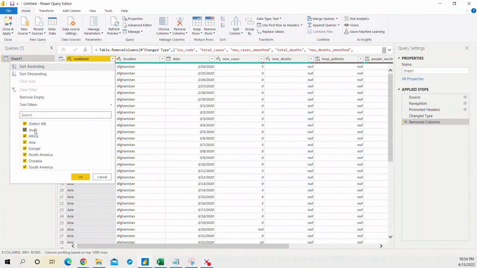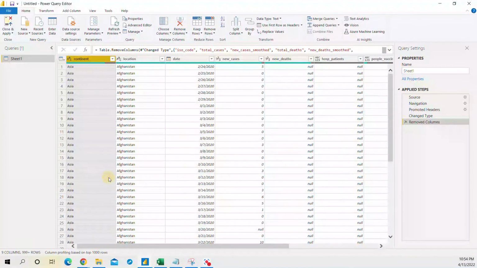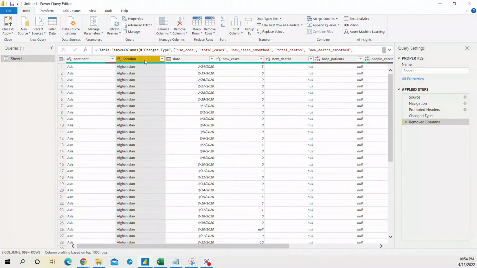Null is not correct though. We should not have anything null for continents. Since we know our data, there is a reason, which we will look at in the location column, for why we have nulls. We'll fix that here in this column, the location column.